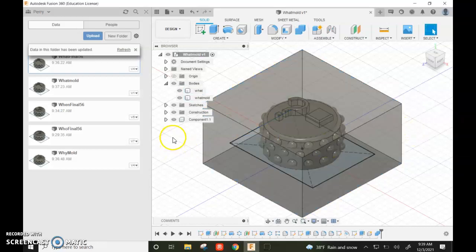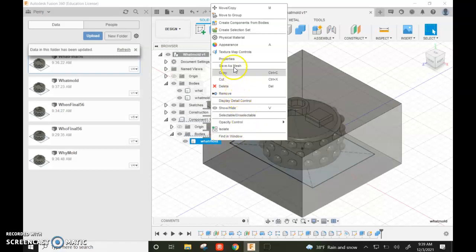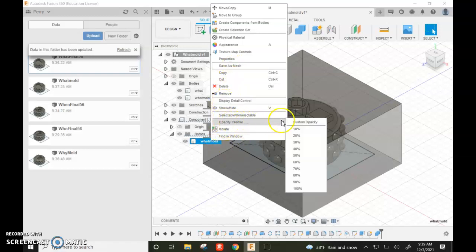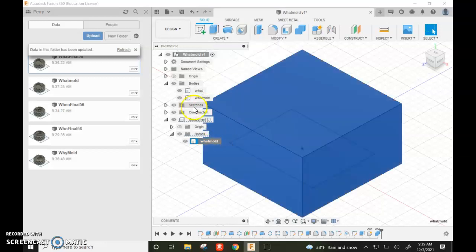All right. Now it's created a new component and it's got some strange things going on here. So I'm going to hit the drop down here under component, and under bodies, I'm going to turn this opacity back up. So opacity control 100%, and then I'm going to go ahead and turn off the visibility on what and what mold. So now I have a block here, and you can't tell, but there is an empty shape inside here that's missing. Okay, so I'm going to go ahead and close that up so I don't have to see as much going on.